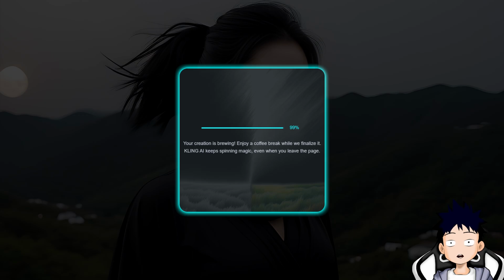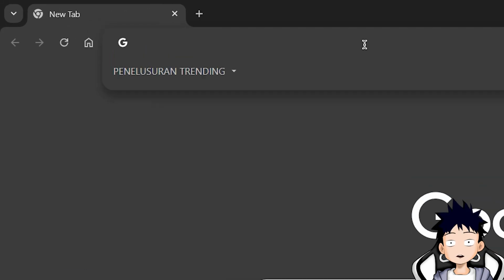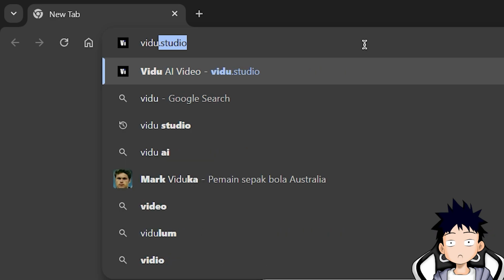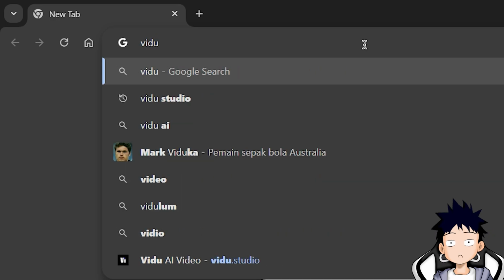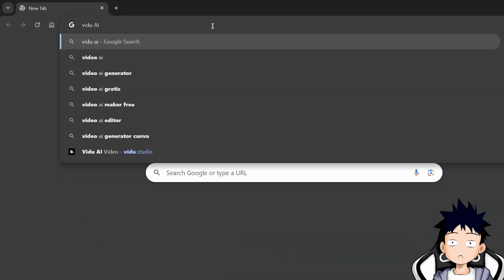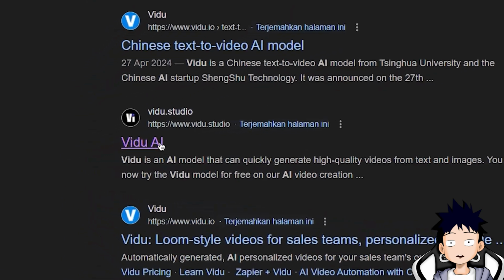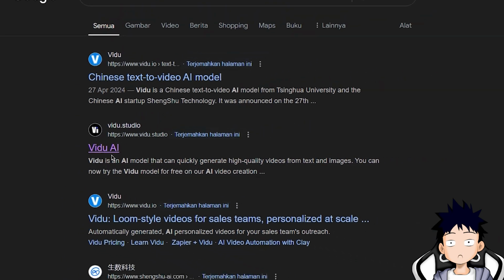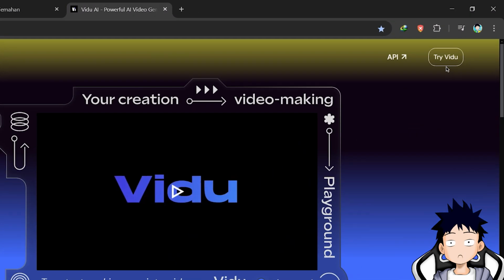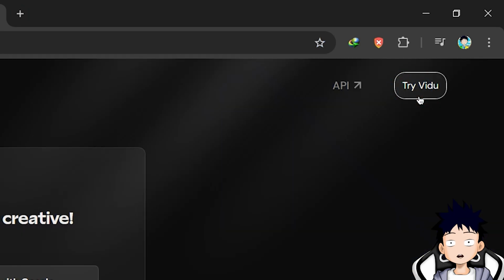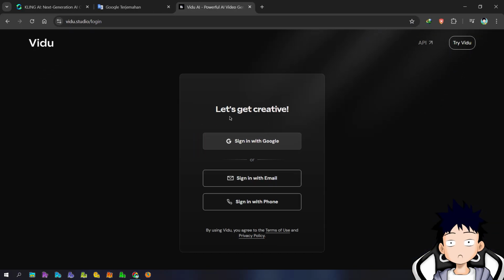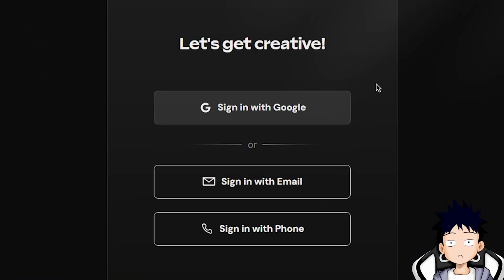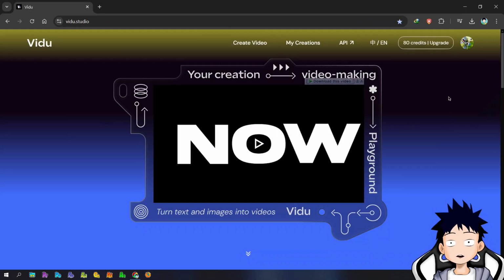Okay, let's go straight to the method. First of all, open the browser and go to Vidu Studio, or you do a search using the keyword Vidu AI. After entering the Vidu website page, you will be presented with a very light page. Then you can log in first by clicking Try Vidu. Here you can use several ways to log in, but for me this time I logged in using a Google account. After logging in, you will get 80 credits for free.